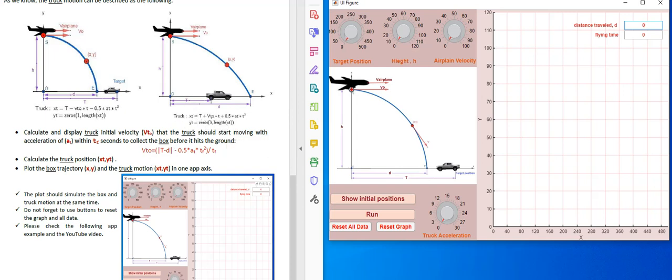As you see here, we need the Vt, the truck initial velocity. The truck initial velocity should be calculated using this equation. Vt0 equals the absolute value of T minus D minus 0.5 times at, which is the truck acceleration given from here, times tf squared, the total flight time calculated previously for the box, divided by tf.